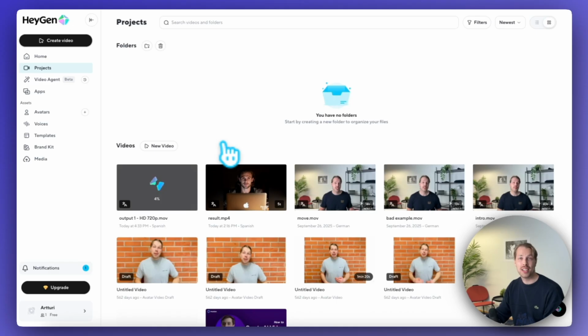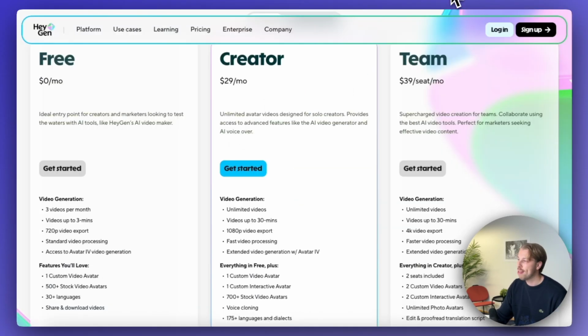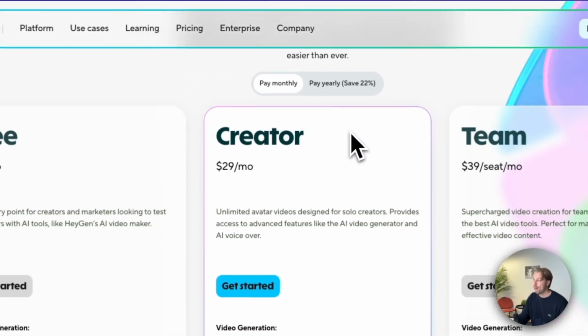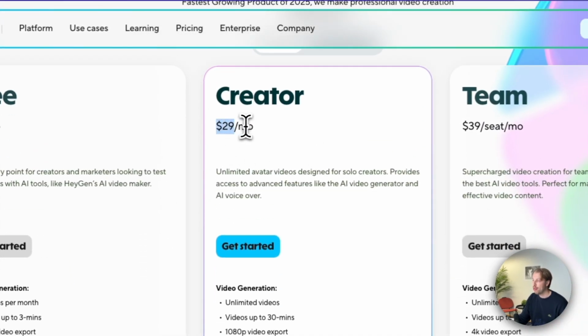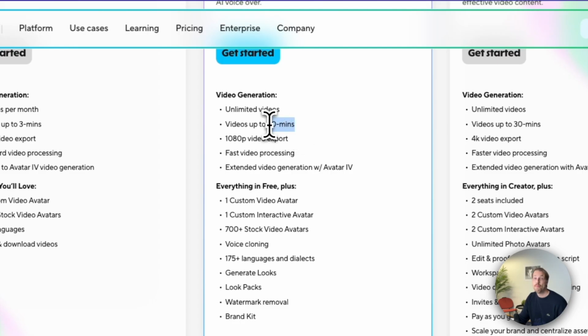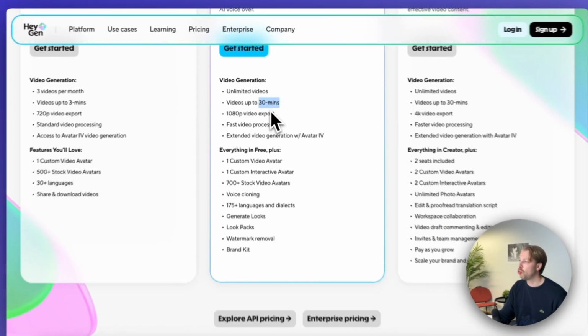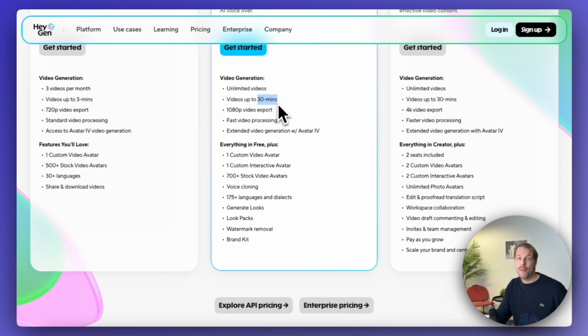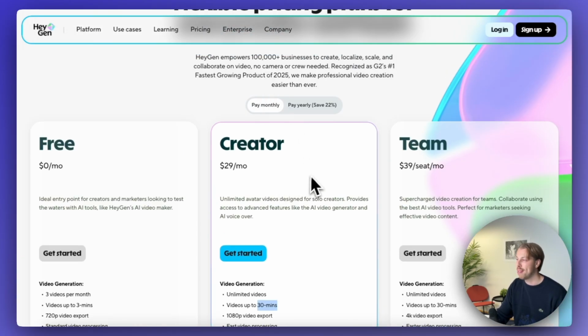I mean, isn't that awesome? And even though this one has a very generous free trial, let's talk about the pricing. So for instance, if you do the $29 per month creator plan, you get up to 30 minutes of video. So if you want to translate your video and do a perfect AI lip sync on your existing clips, then this plan is the way to go.